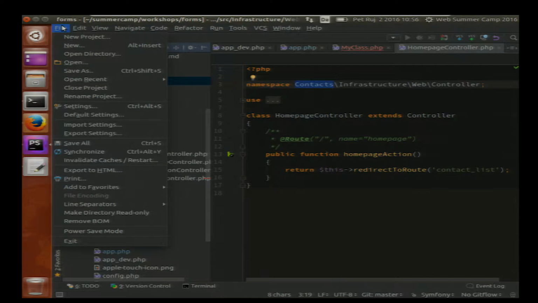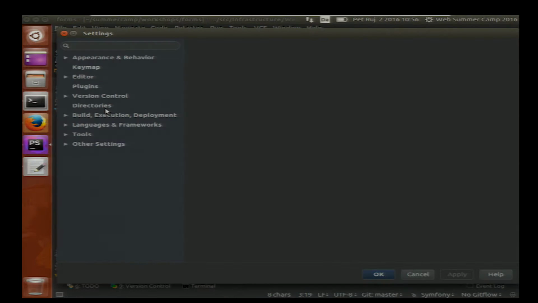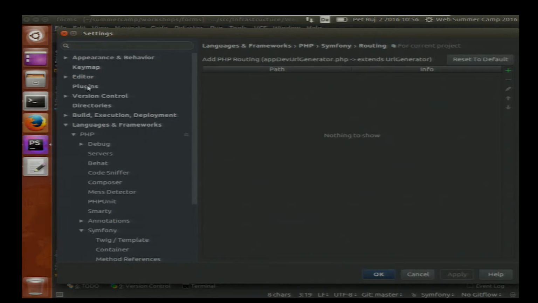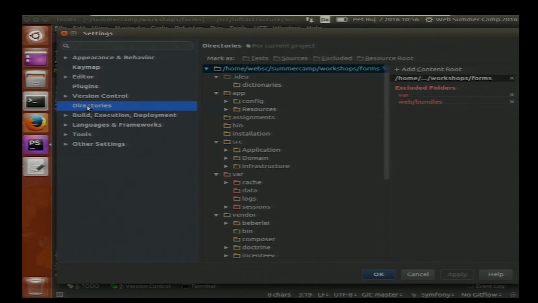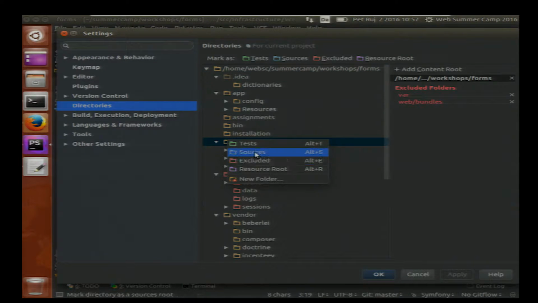So if you go to File, Settings, then you find this point, directories. And in directories, you find the source directory, which you can mark with a right click as sources. So basically, you tell PHP Storm, all my source files are in this directory. Okay?